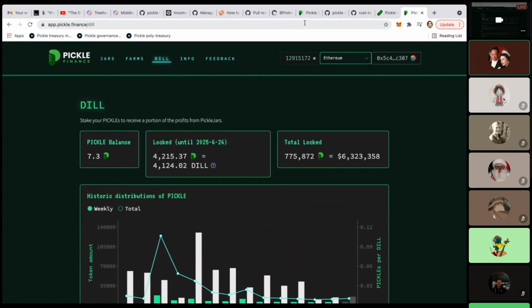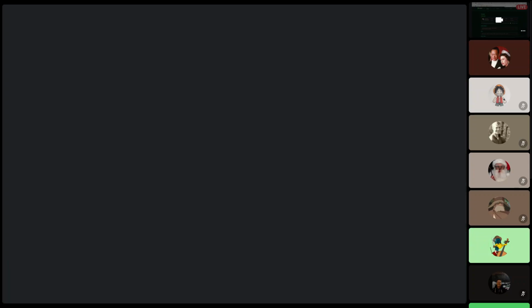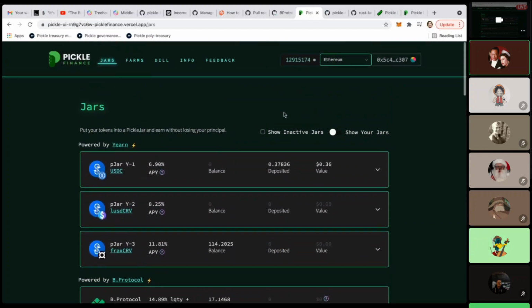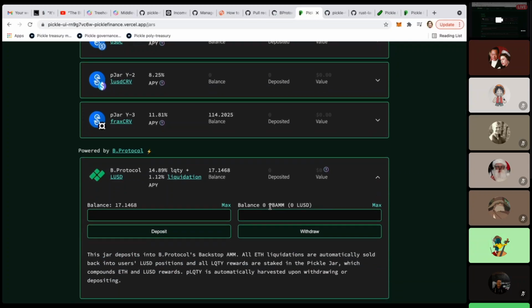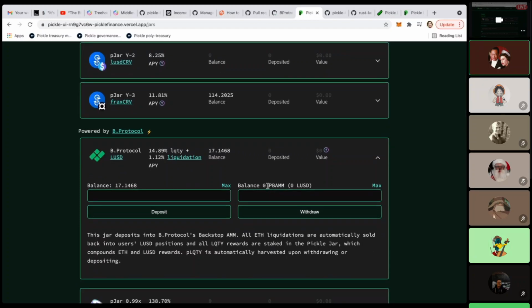So what is going to happen once we release the B.Protocol jar is that you will be able to go to the jars page and see essentially another entry point for entering the BAMM product that B.Protocol is releasing with the pickle integration. So as Yaron mentioned, you can deposit LUSD here and receive the current stability pool fees plus a certain liquidation APY from grabbing that ETH that comes regularly and putting it back into LUSD.